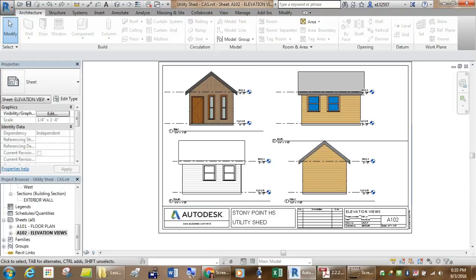Okay, so I put all 4 elevations on here. One thing you'll notice is this one's realistic and those are both shaded and that one's a wireframe. I'm going to fix them all to match in a minute because I'm going to tell you what I want them to look like. I'm going to point out some problems here.